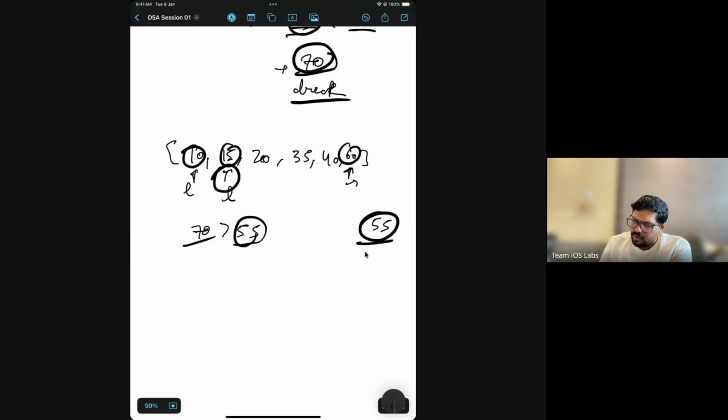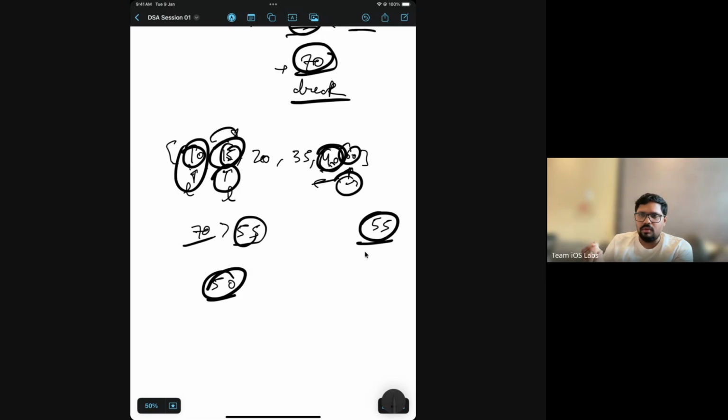To decrease the sum, we know it's a sorted array. So if you decrease your right pointer and go to a smaller element, obviously you get a smaller sum, right? Now your right pointer will be at 40 and your left pointer stays at 10. So 40 plus 10 is 50. Now your sum is smaller, so you increase your left pointer, which is 15. Then finally you get 40 plus 15, which is 55, right?